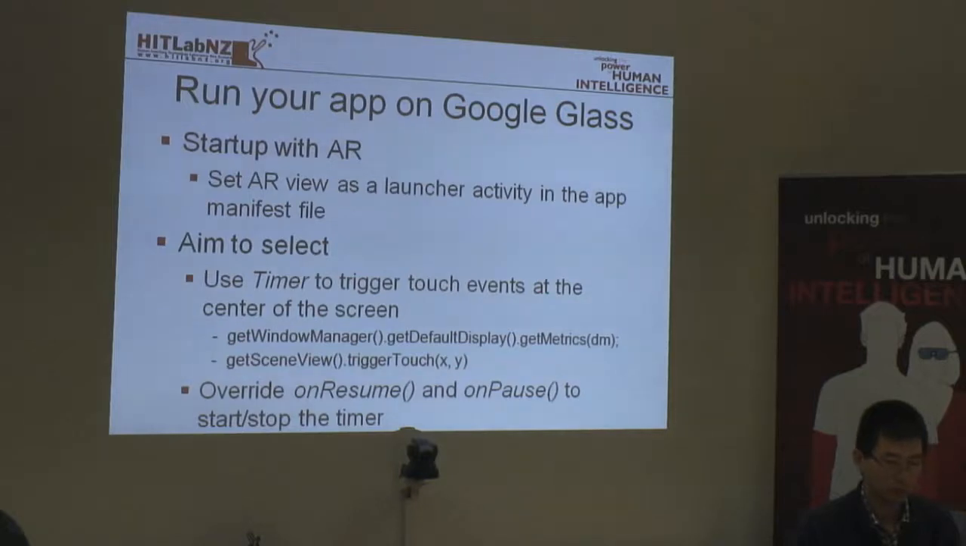So now what we'll do is make this run on Google Glass. Instead of starting up with the main activity, and then you'll have to tap that button to go to the AR, it will be more relevant to just start from AR. So I'll show you how to do that.